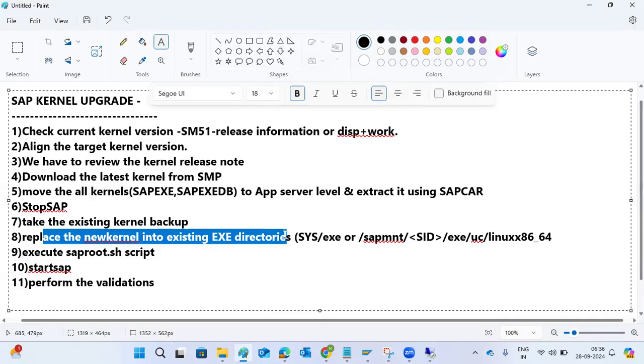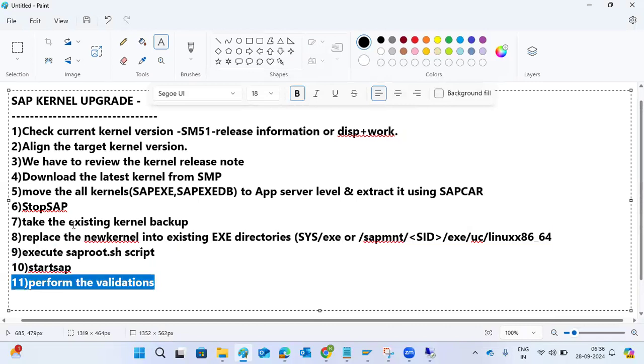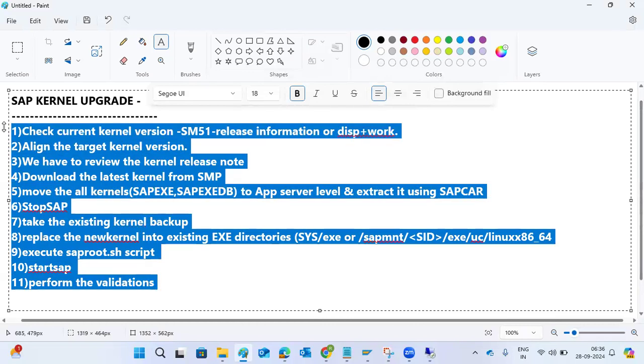Otherwise, what will happen? If we don't perform the kernel upgrade properly, our SAP systems won't start. That is the one thing here. So the steps are: download the latest kernel, move it, stop SAP, replace it, and start SAP. These are the steps for the kernel upgrade on Linux operating systems. Got it? Any questions?